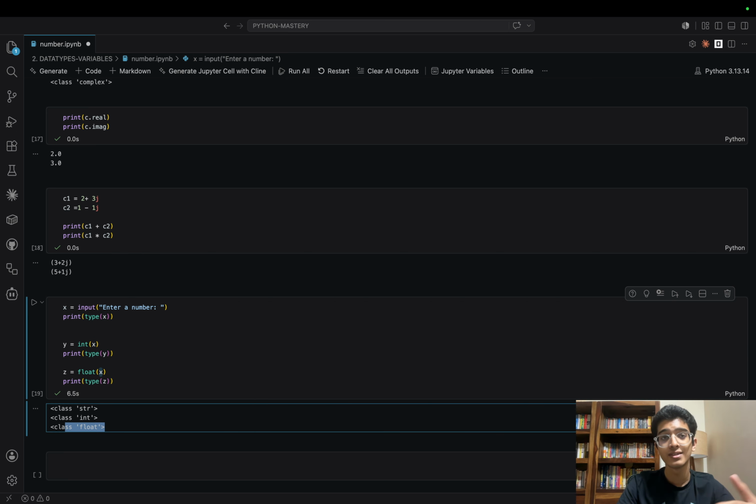So type is your first debugging tool. Before you check your logic, check what you are actually working with. A wrong type explains more bugs than wrong arithmetic ever does.